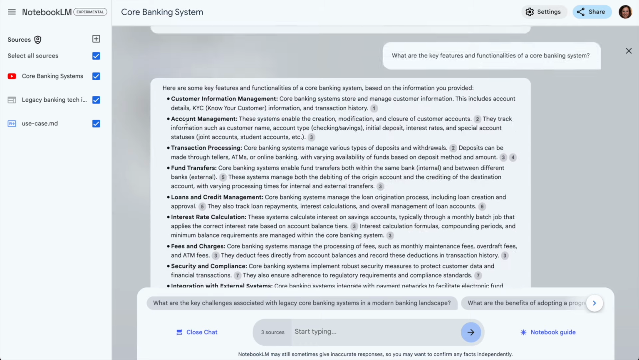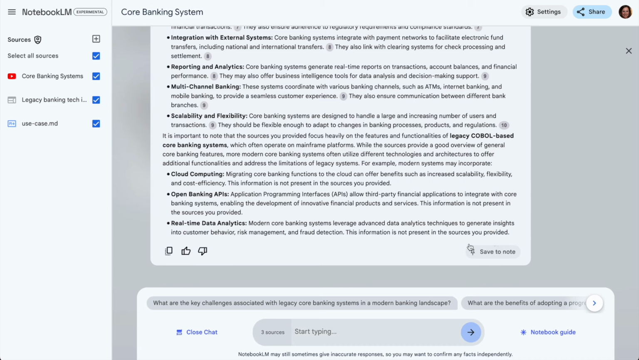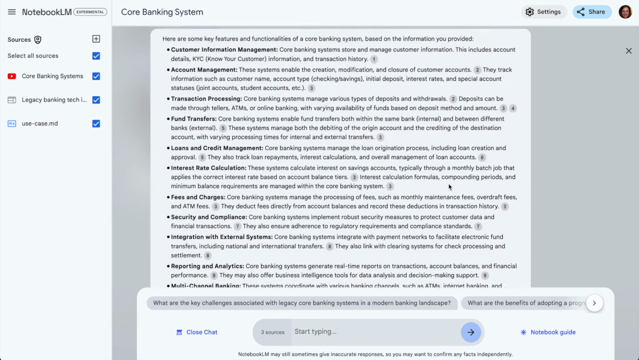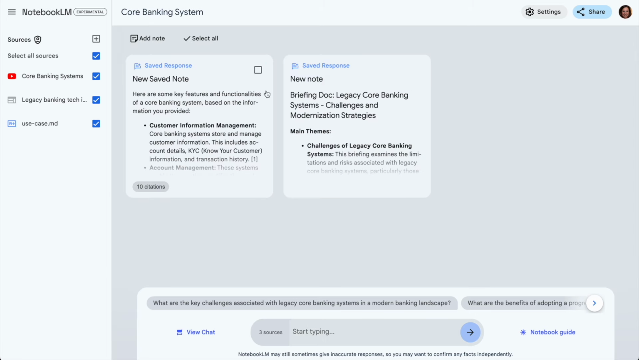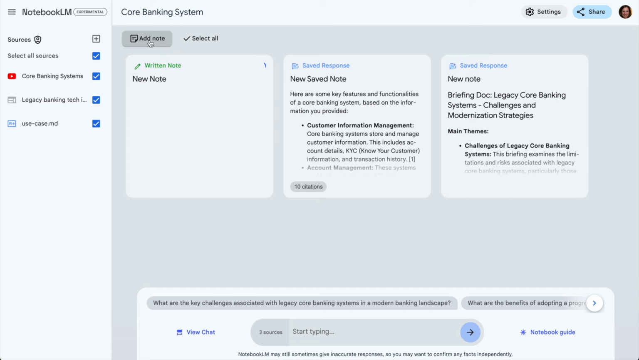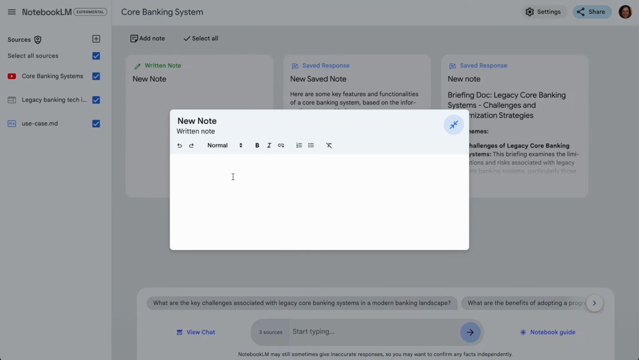Now, one thing that we can do here, of course, is save this to a note. If there is an answer that is particularly interesting, we can save that to the note. And here, we now start building a collection of notes that are particularly interesting for our case. You can also add your own handwritten notes. For example, here, you can write your own notes as well, and you can close this.